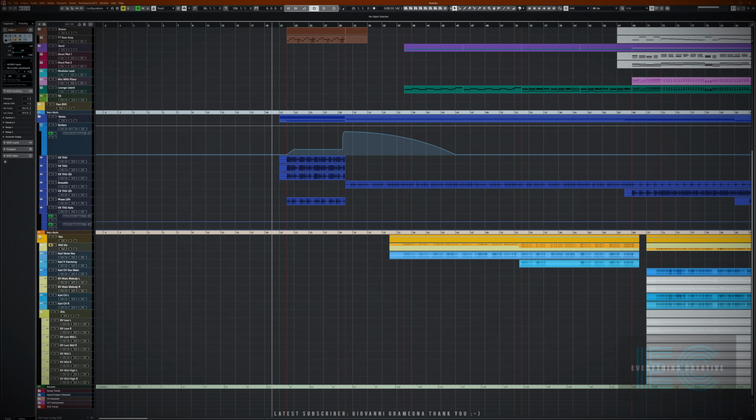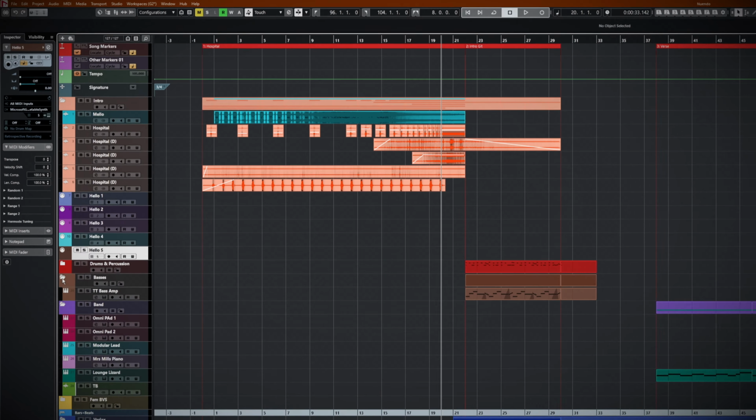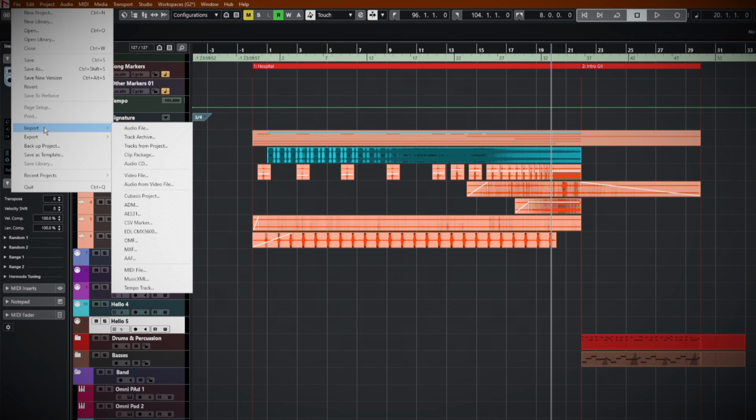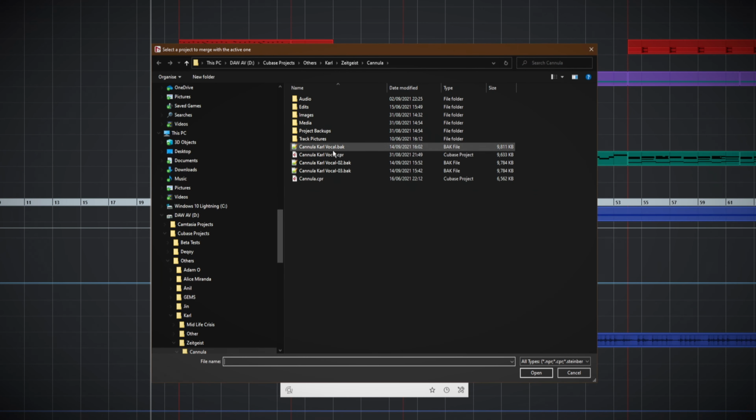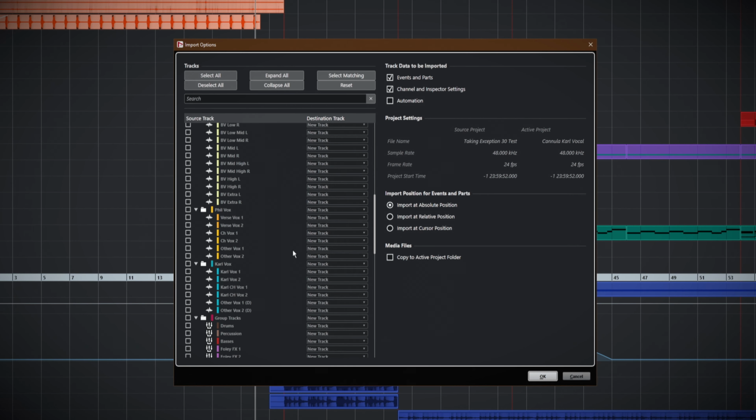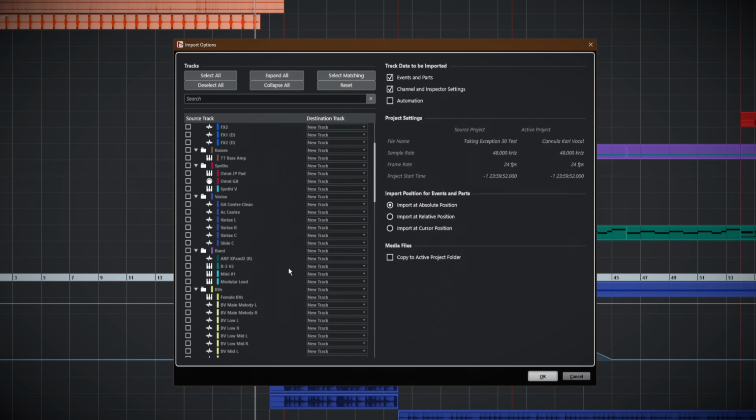So if we move down at the bottom, let's just close up some of this stuff. File, import, tracks from project. So what we're able to do now is look at a previous project. Let's take this one, for example. And there we have all the tracks that were in that previous project, not the one that we're working on right now, including the markers.